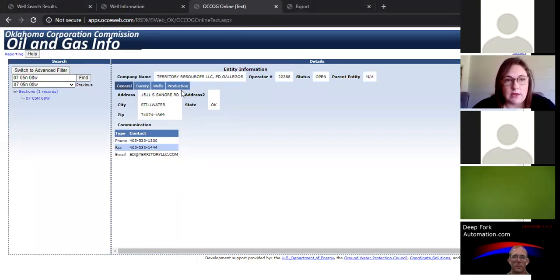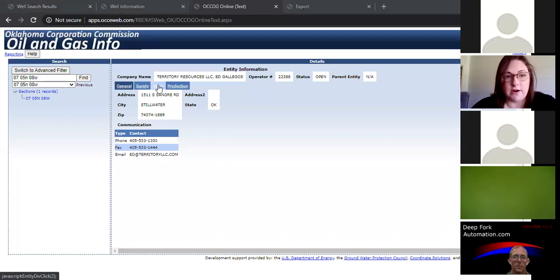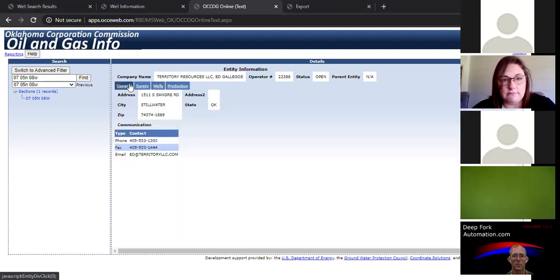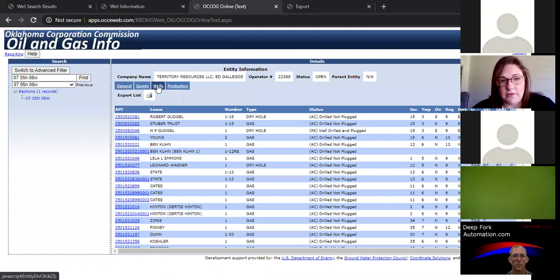If we click on wells here from the screen of the operator, it's going to give us all of the wells that that particular company operates. I could also go back over here to our find box and type in territory and find the operator that way. And then it would give me the same territory resources over here, and we could find the wells.